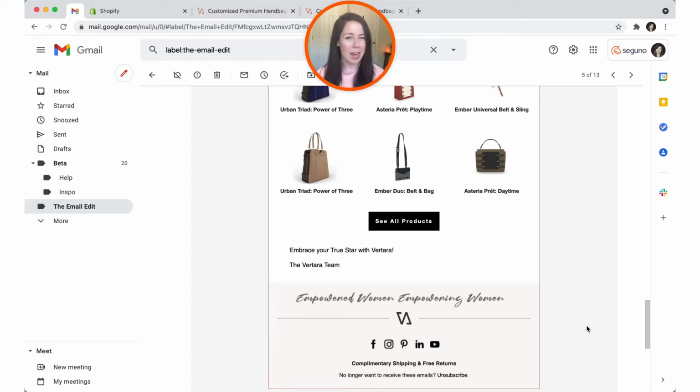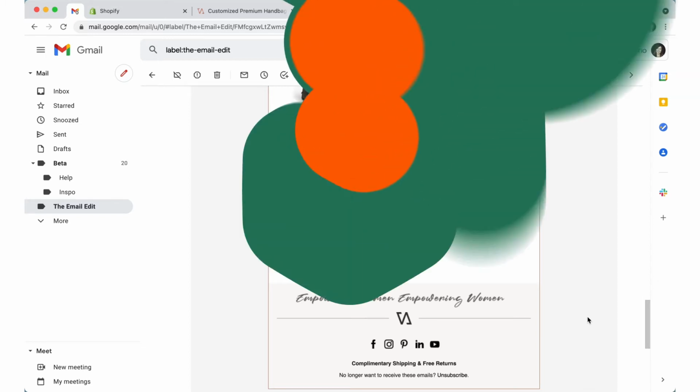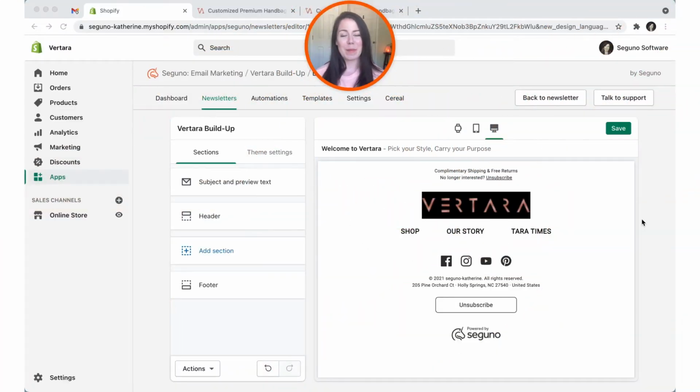All right, now we're refreshed. We're ready to dive into the app and get started. All right, so now I'm here in the Seguno app, which is built inside Shopify, so everything feels very familiar, and I'm just starting here with a blank newsletter. Only a few things that I've got filled in, and I'll tell you what they are.